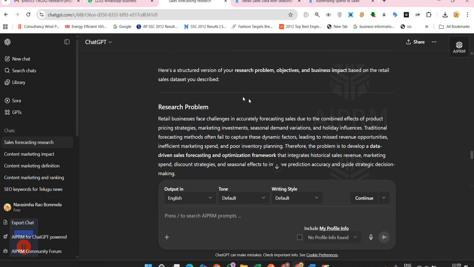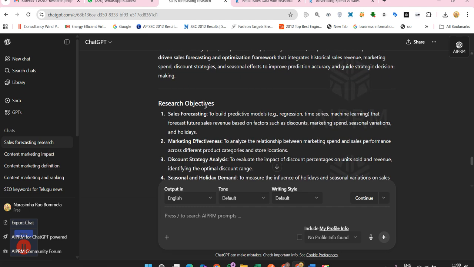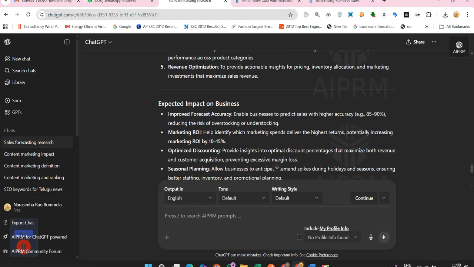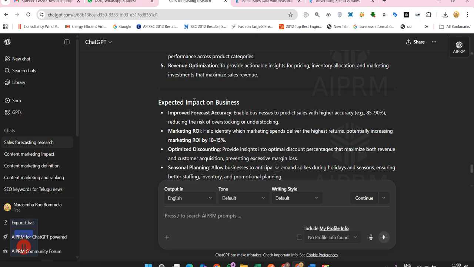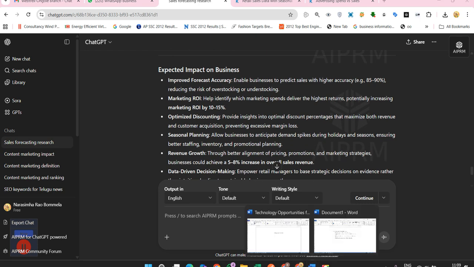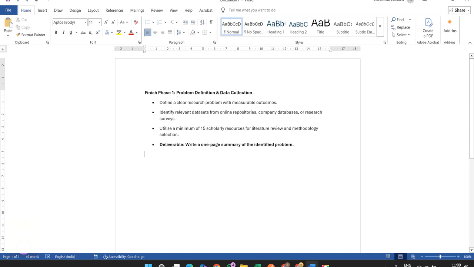Got it? So you will be writing a document in 2 paragraphs. One is the research problem, which contains the research objectives, and the other one is impact. That is what is asked in the requirement document. We need to provide a one-page summary on the identified problem. So rather than impact, you can say it is measurable outcomes. So you are supposed to define a clear research problem and measurable outcomes.